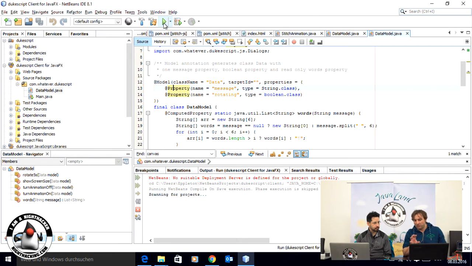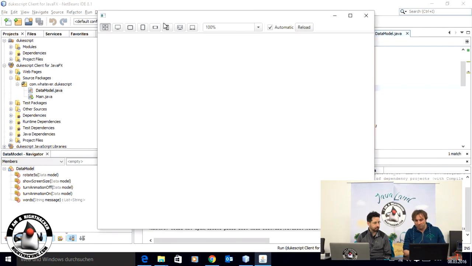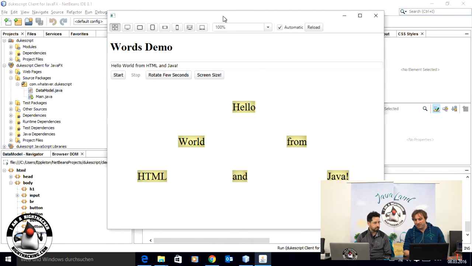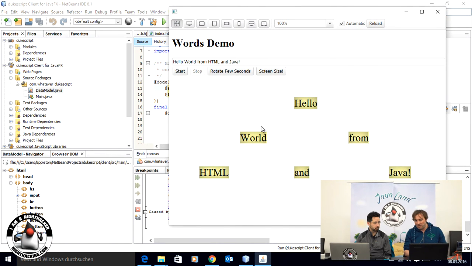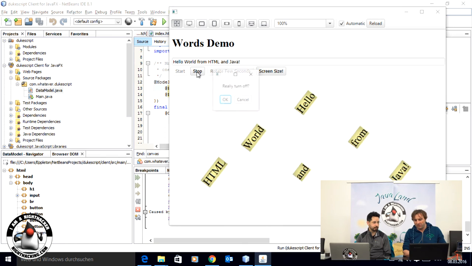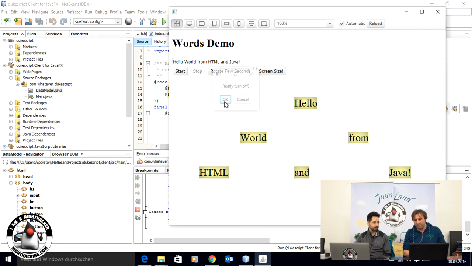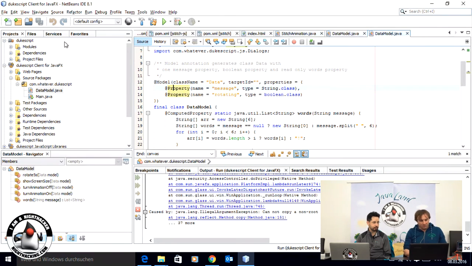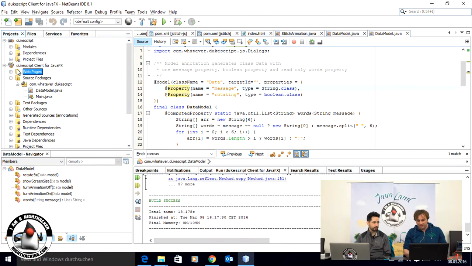And then you can start the application. What it will do is launch a web view component, and it will bind an HTML UI to this view model that is written in Java. And you can do some stuff. That's just a simple demo application, open dialogues and stuff like that. And the view looks like this.